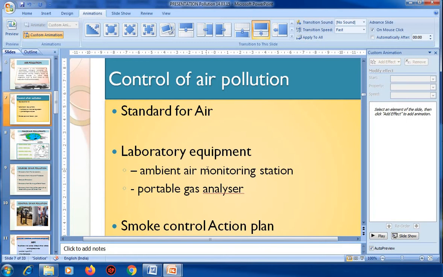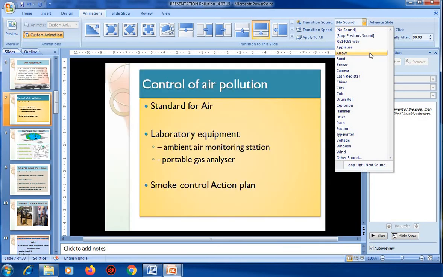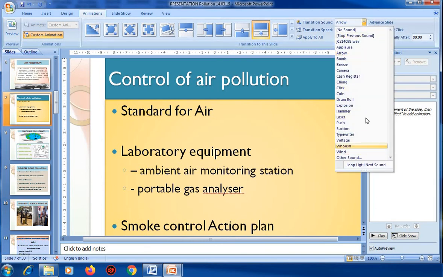Okay, so this is the added. Okay, next, that is adding a sound transition. See, we can add also sound. First of all, we'll select, same steps, the animations, then transition sound, then arrow, and select any transition sounds from this list. In this list you edit any sounds.